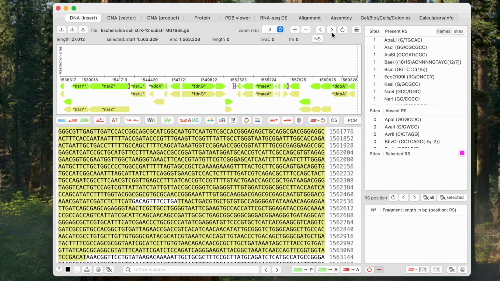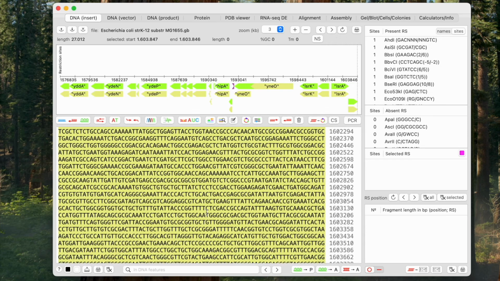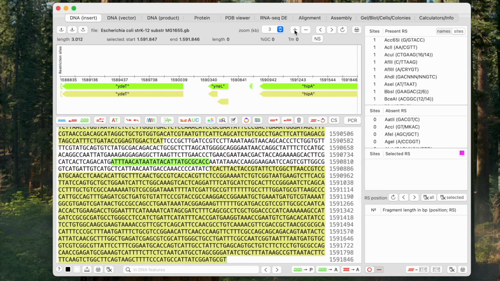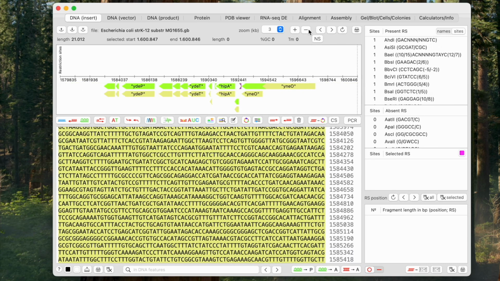What we can do next, we can move to the left, to the right side, and as you can see, for this sequence in the main window, we have the restriction sites. If we would like to zoom in or zoom out, we can use these two buttons, plus and minus. And this is the zooming step for 3 kilobase. If we do like this, we zoom in, then we see a shorter and shorter sequence. If we would like to zoom out, we can use the minus button. We can change the zoom in size.